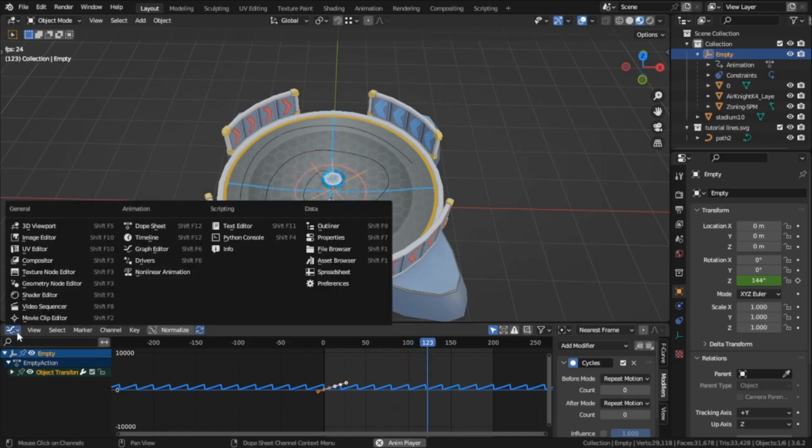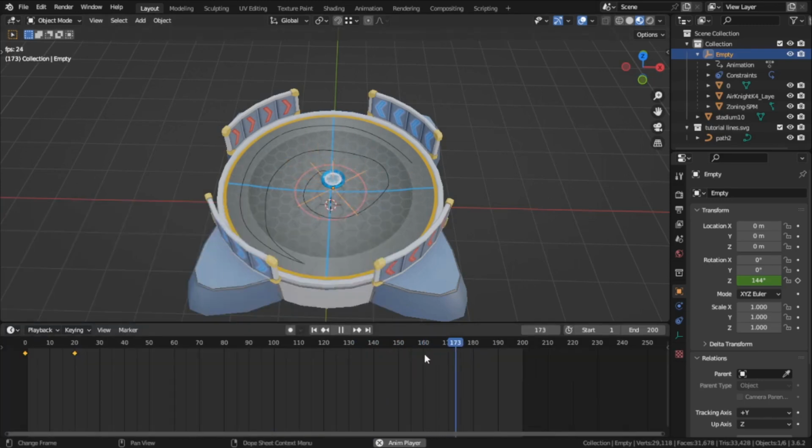So then turn this back into the timeline. We're going to do 100 because that's when our animation takes place. Now we've got it moving and we've got it animated. Last thing we need to do, set up the render.